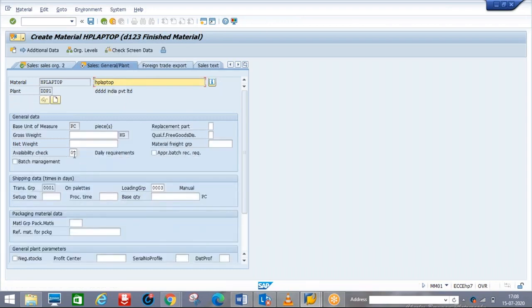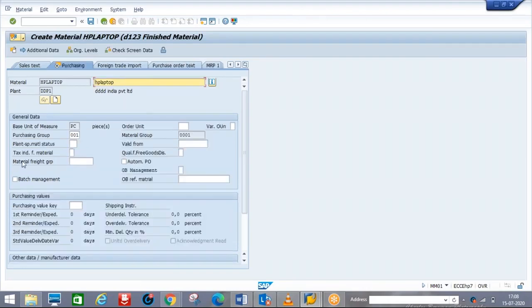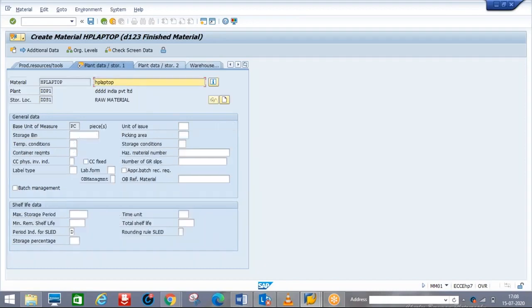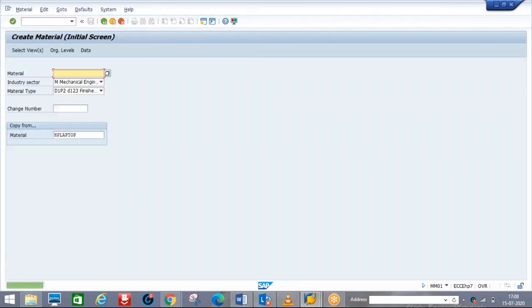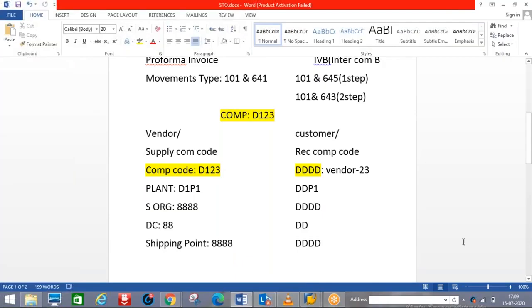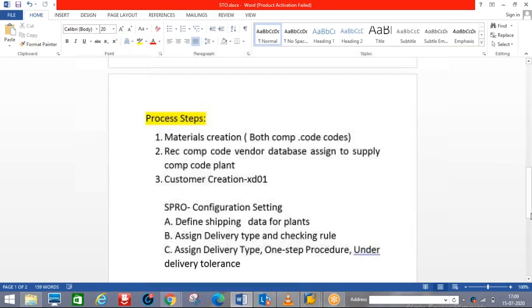See here also availability check 01, transportation group 0001, loading group 0003. I don't have to enter them manually. Purchase group 001, and the prices come automatically, valuation class 7920 finished materials. Instead of entering, I'm just copying whatever data is there. It's simple, and we can create very fast by copying. Now we created the HP laptop material in both company codes.